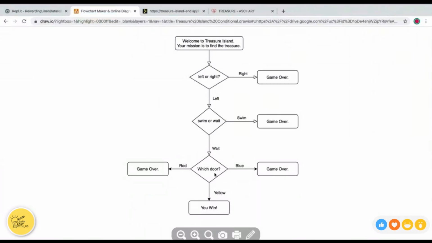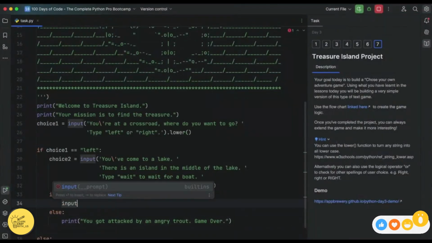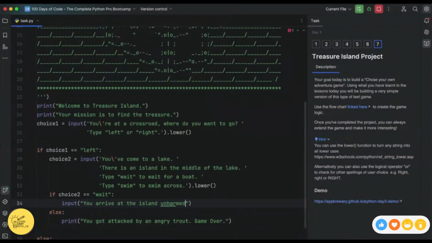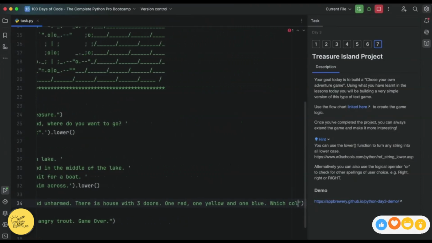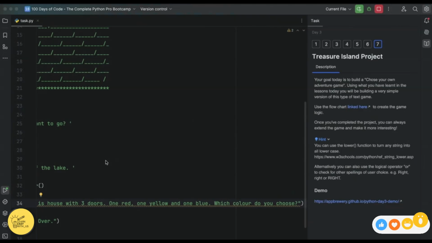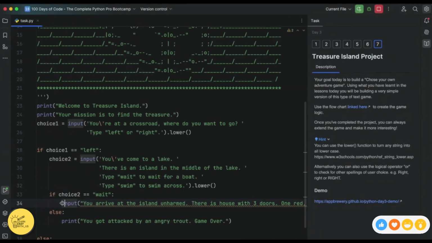So we're down to here now. And the final question we're going to ask the user is, which door do they want to choose? So here I'm going to use an input to send them the message that you arrive at the island unharmed. There is a house with 3 doors, 1 red, 1 yellow, 1 blue. Which color do you choose? Now I'm going to save their choice inside a variable called choice3.